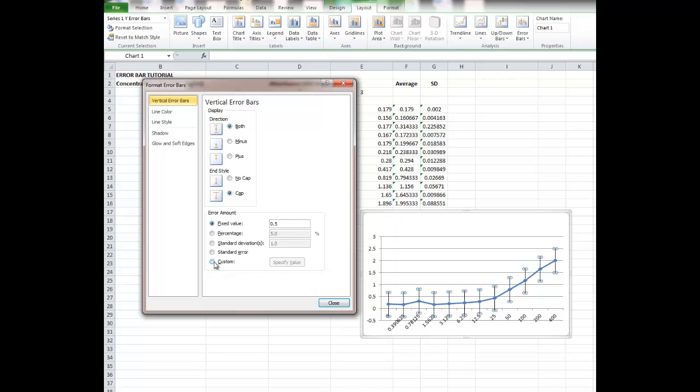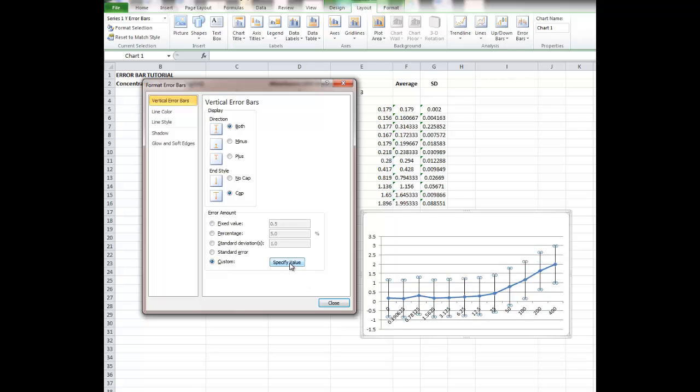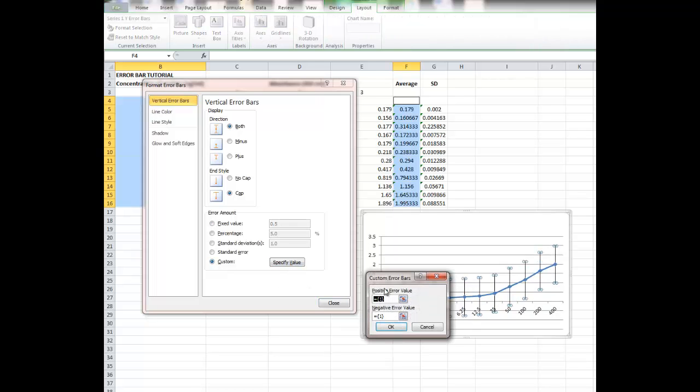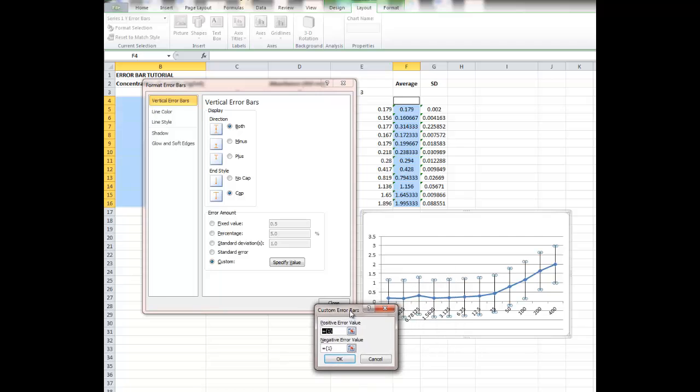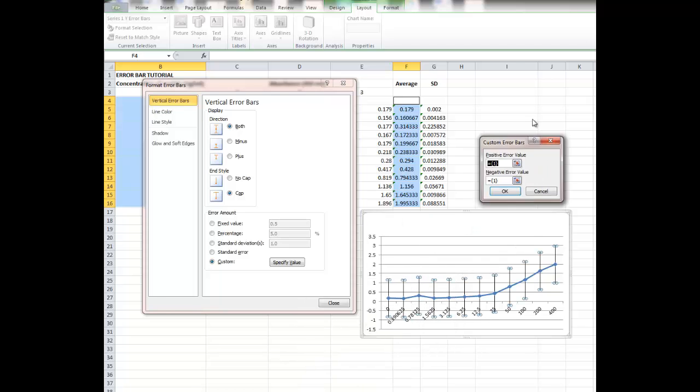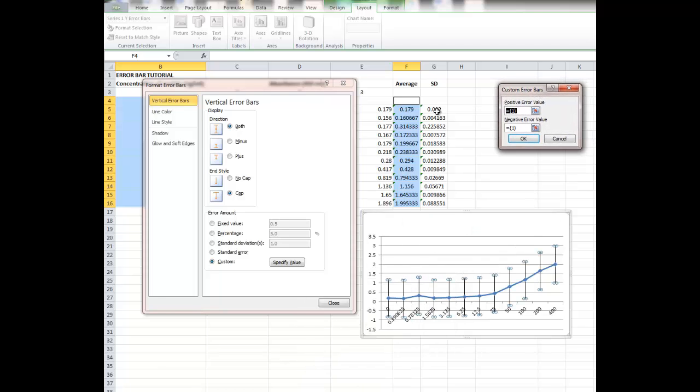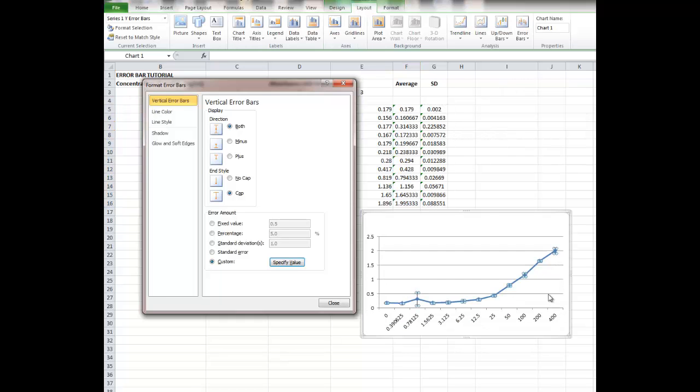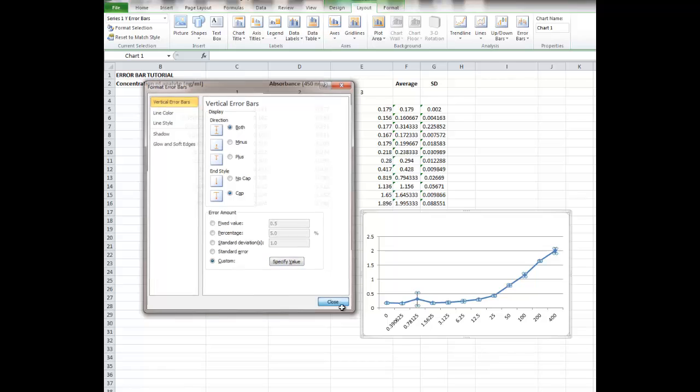So we click on custom and specify value, and the positive and negative error values are your standard deviation values. So we click and drag. That was for positive. For negative it's exactly the same, and then when both are filled we click on OK and we have our error bars produced.